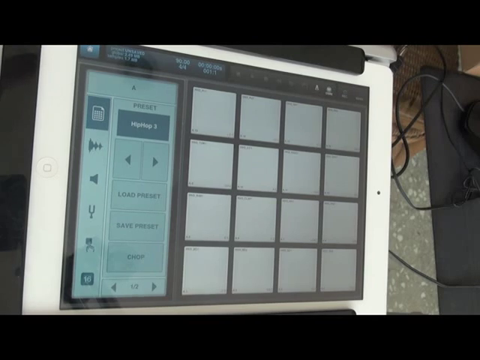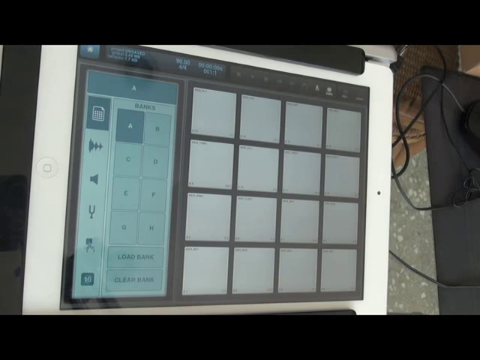At the very top here you see this A button right here. This is your sound bank settings. You can load up to 8 different sound banks at a time. I'm going to go ahead and press that. Right now it's selected as sound bank A. So this is the hip hop drum kit preset I selected earlier.